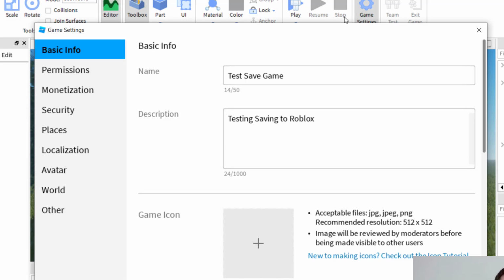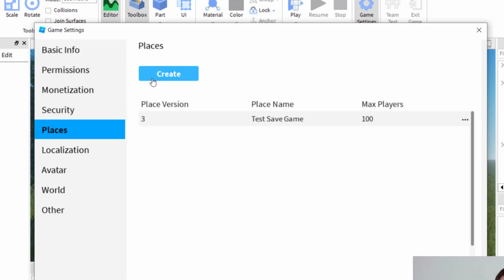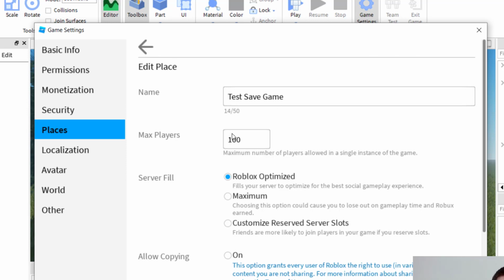So once you have the game published to Roblox, you can click on game settings and you're going to want to click on places. Now you can see I have my places here and this is the game that I'm working on. So you might have several games in your places, but this is the one that I have right now. So I have this game and you can see right now the max players is 100. If I want to change that, I'm going to go over to this three dots. I'll click there. I'm going to click on edit. And now when I click on edit, you can see there's a max players category here.